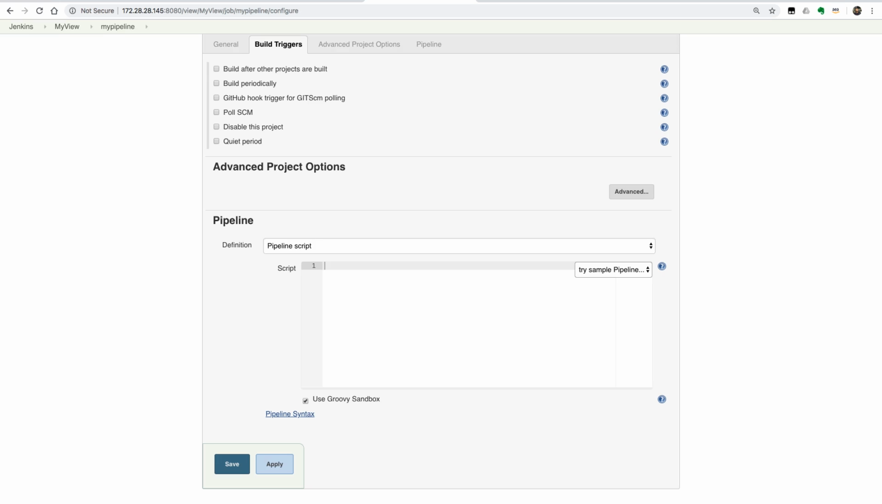So writing this script is extremely easy. What I need to do is simply start with the pipeline block. I need to mention which will be the agent. This is a compulsory field, so I put it as any. And once that is done, I need to put the stages. And again, this will contain multiple stages.